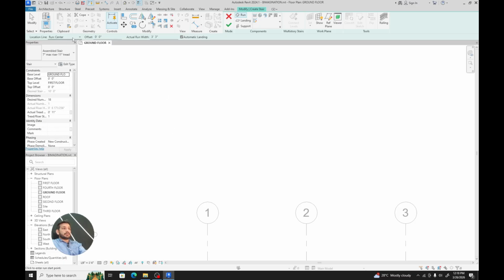and you can also see on your screen that the offset will be 0 feet 0 inch, but the actual run width will be 3 feet 0 inch. So now if I want to start the stairs, you can see that the location line, which is currently in the blue dotted color, is at the center of the width of the overall stairs.